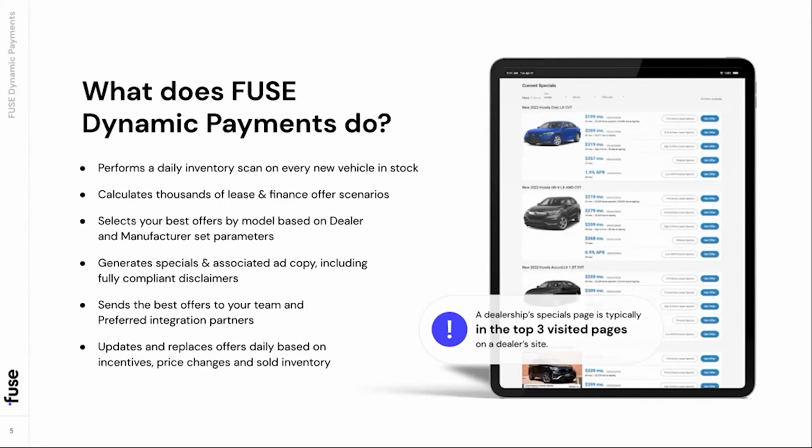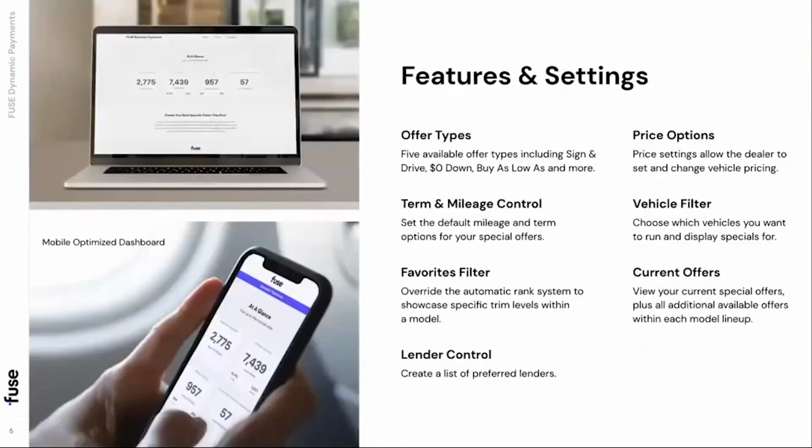It selects the best offers by model based on dealer and manufacturer set parameters. It then sends the best offers to your website specials pages, as well as your advertising partners, so that you have updated and replaced specials every day based on the inventory that's in stock, based on what sold yesterday, and based on what changes manufacturers or banks may have made to their programs.